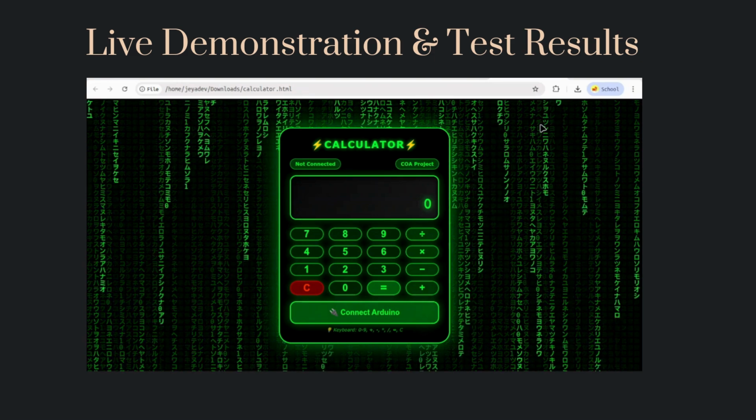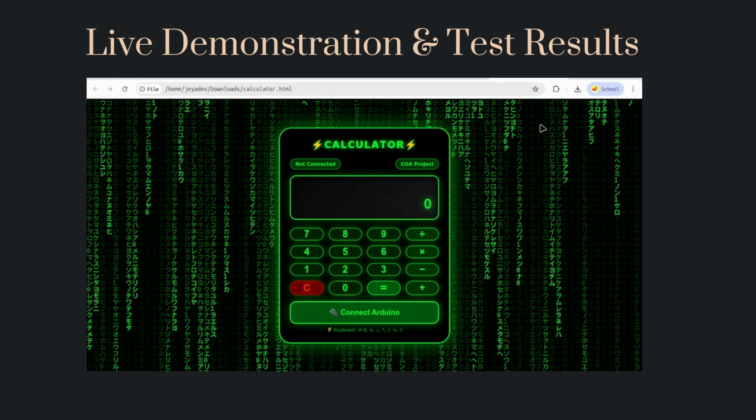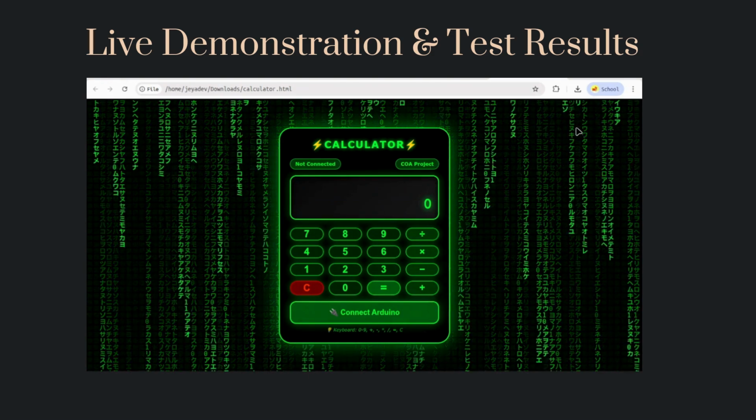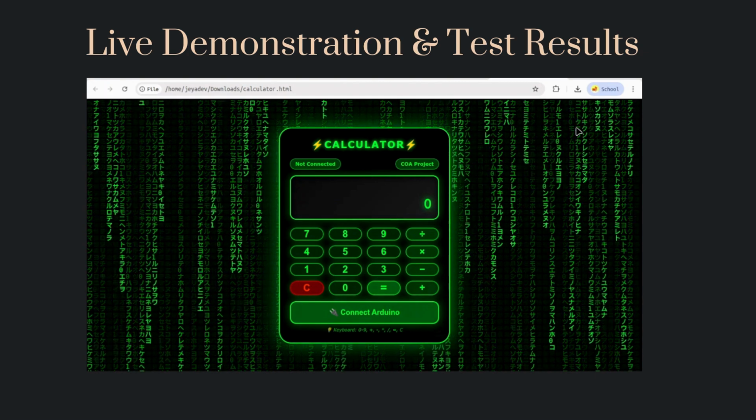Now the display shows 0, the initial state when the calculator boots up. Now let me demonstrate the calculations. Let me show four basic arithmetic operations. Addition. I'll calculate 25 plus 17.